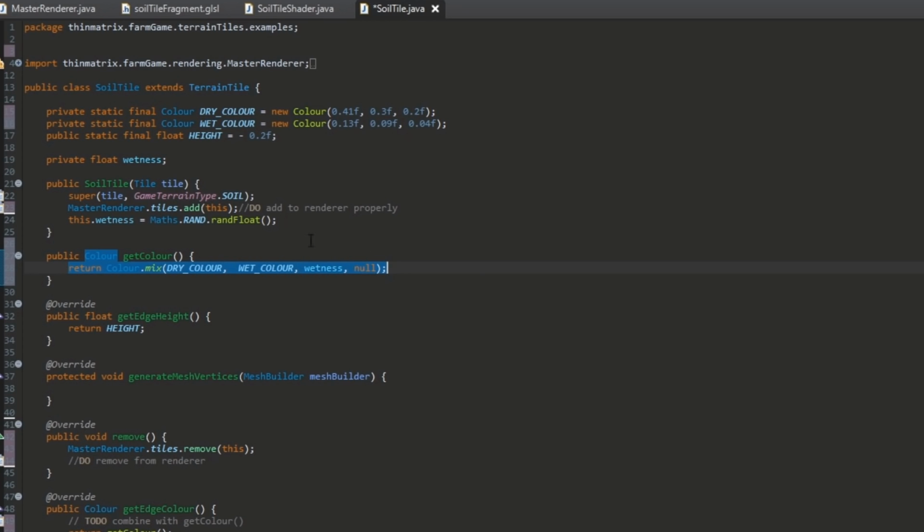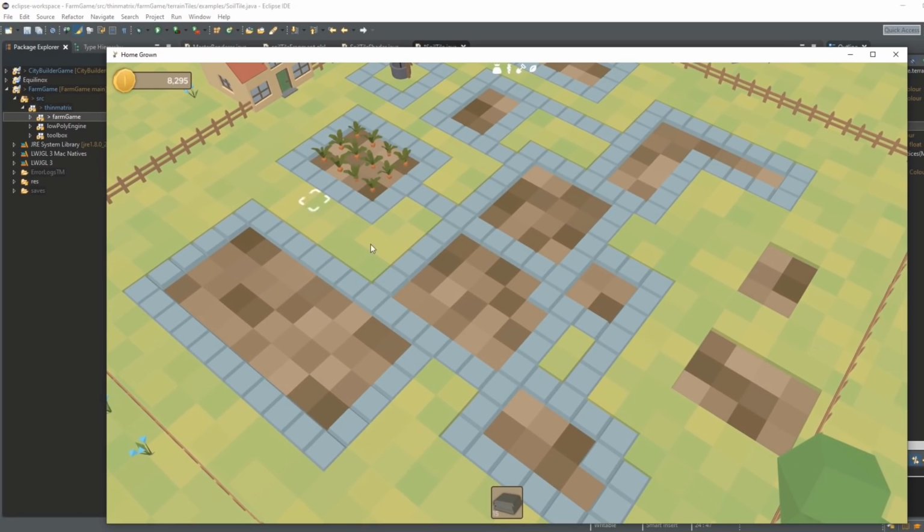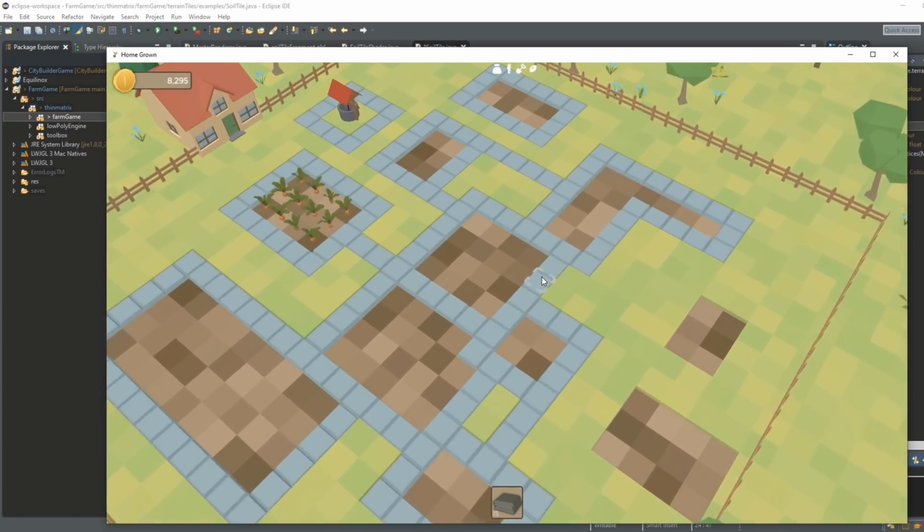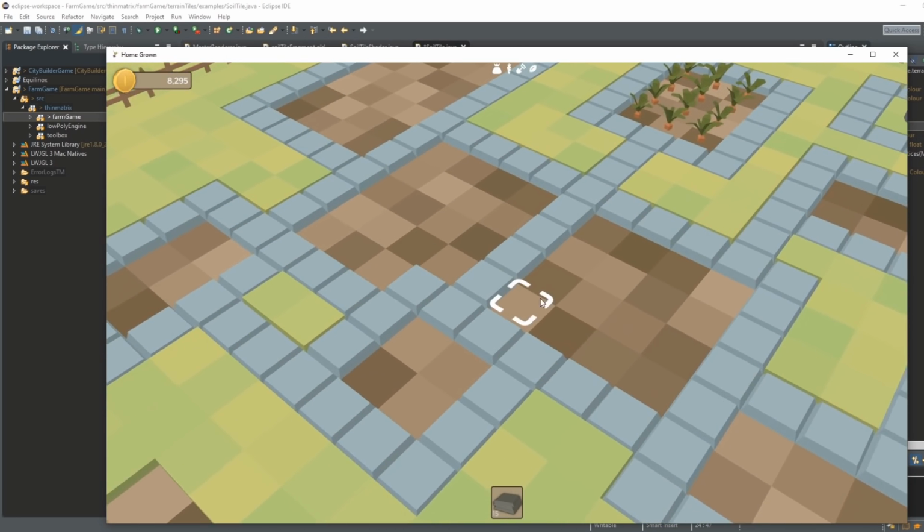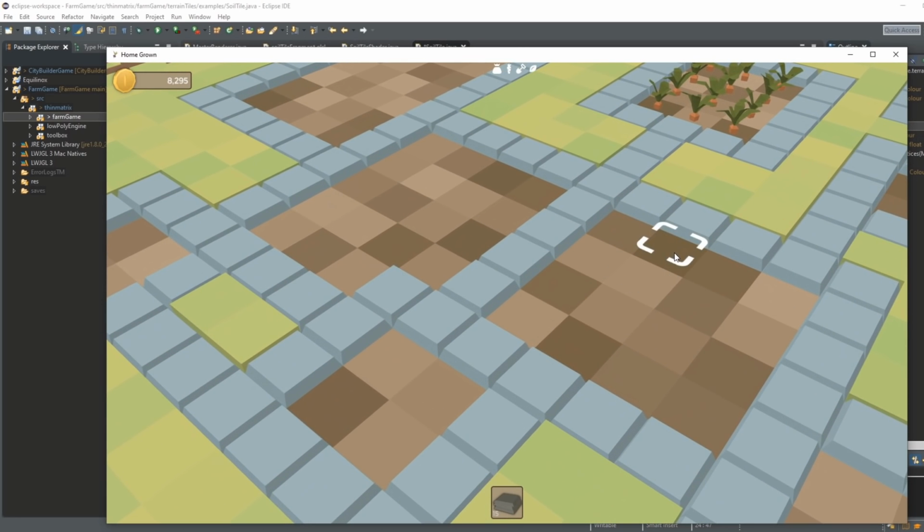At the moment I've just set all of the soil tiles to have a random wetness so that I can test this out, and then in the game you can see that all of the soil tiles are different shades of brown, with the lighter ones being drier and the darker ones being wetter.